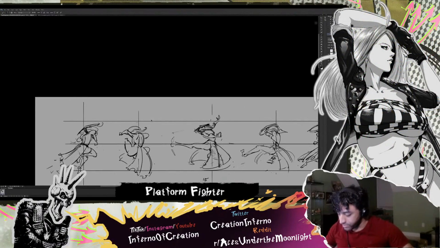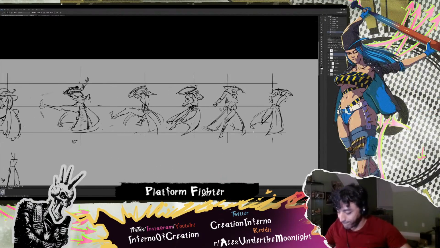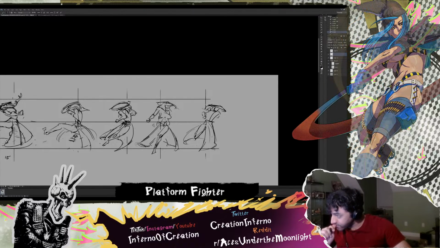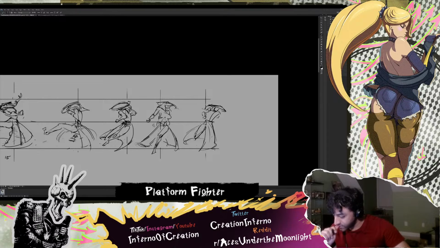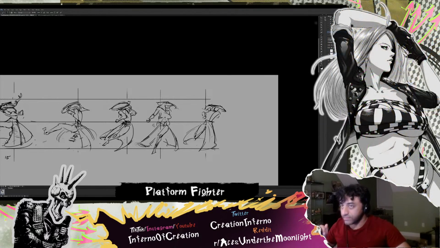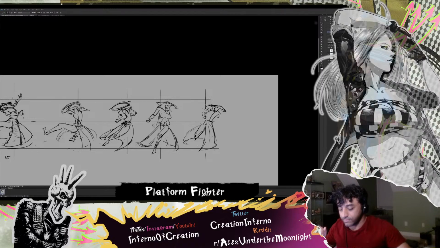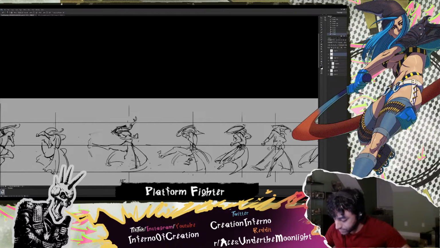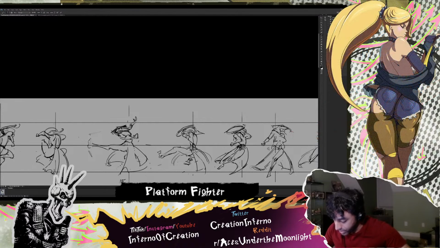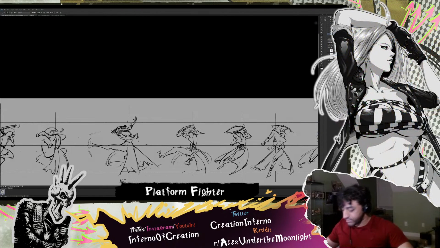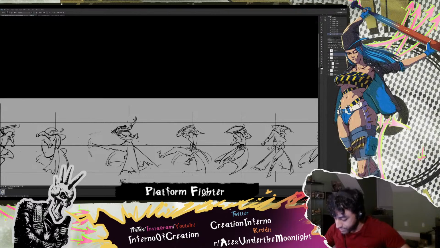I like this pose. Also, they should pop out a lot more. And then they'll come back to normal.